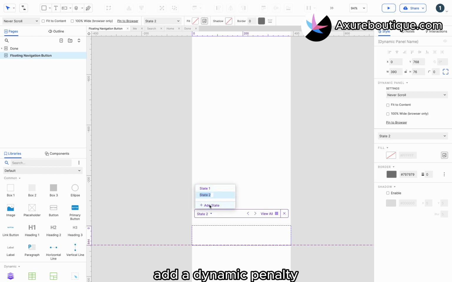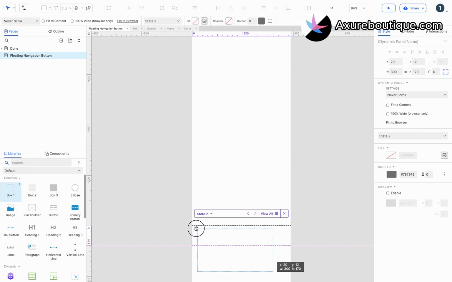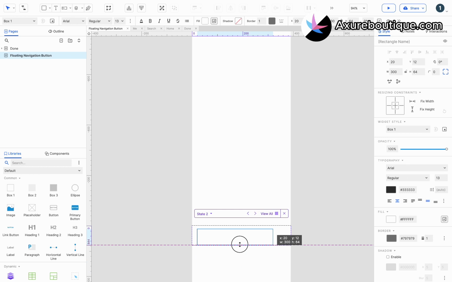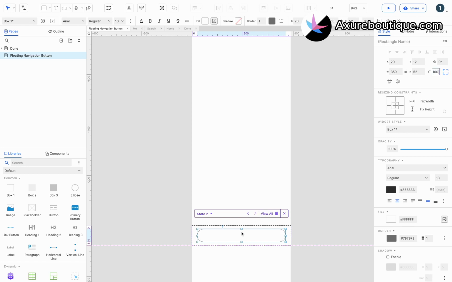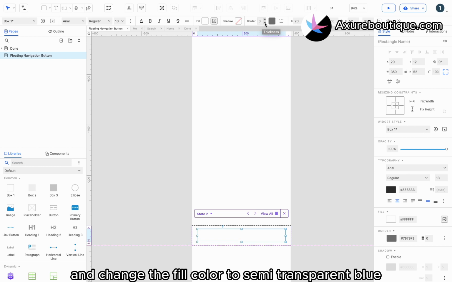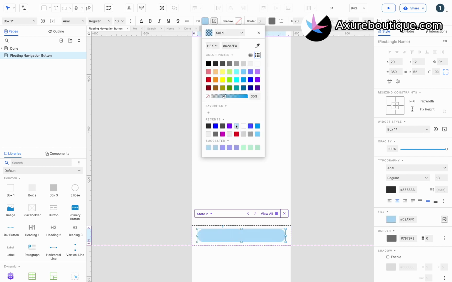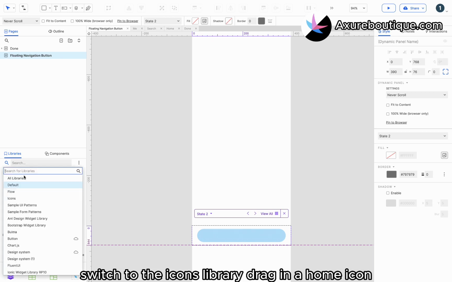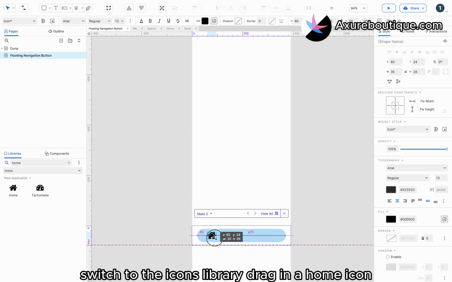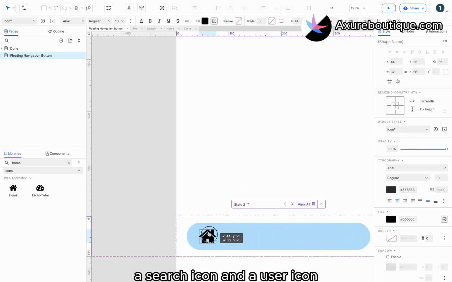Add a dynamic panel state. Drag in a rectangle. Set the corner radius to 100. Remove the border and change the fill color to semi-transparent blue. Switch to the icons library. Drag in a home icon, a search icon, and a user icon.